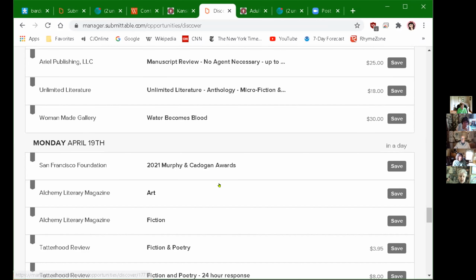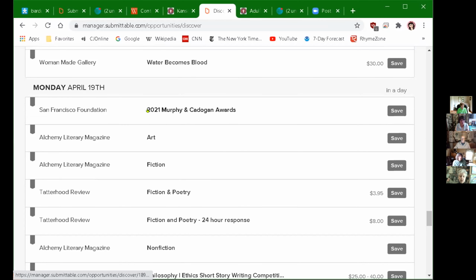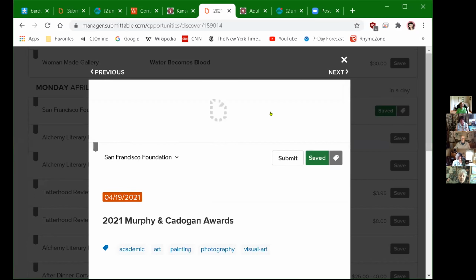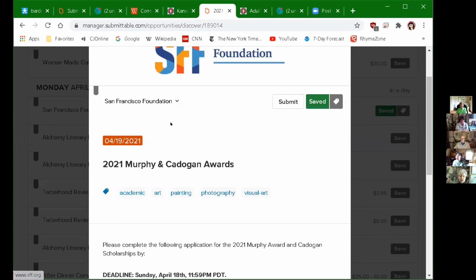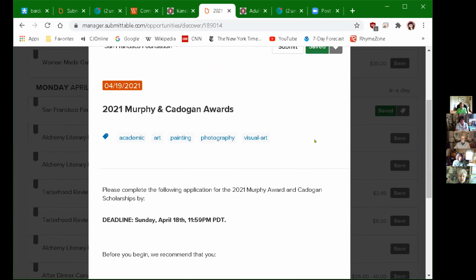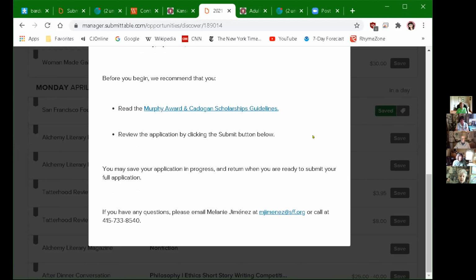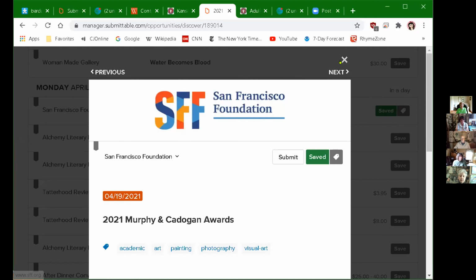So let's say, I don't know what the Murphy and Cadogan awards are, and I don't know what the guidelines are, but let's just say I'll save it. So I hit save. Now it's marked as saved. Then when I go back, here we go. Now it's going to tell me a little bit what it is. Complete these applications and so forth. Okay.